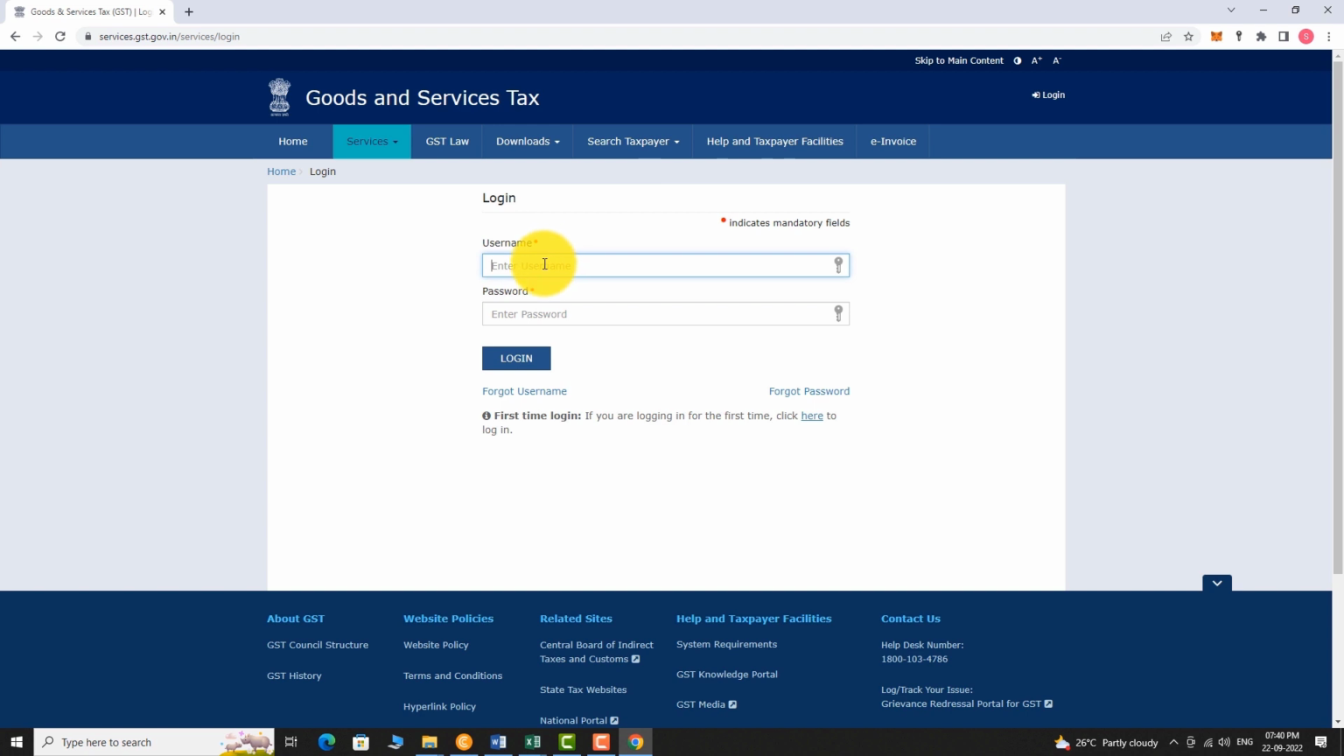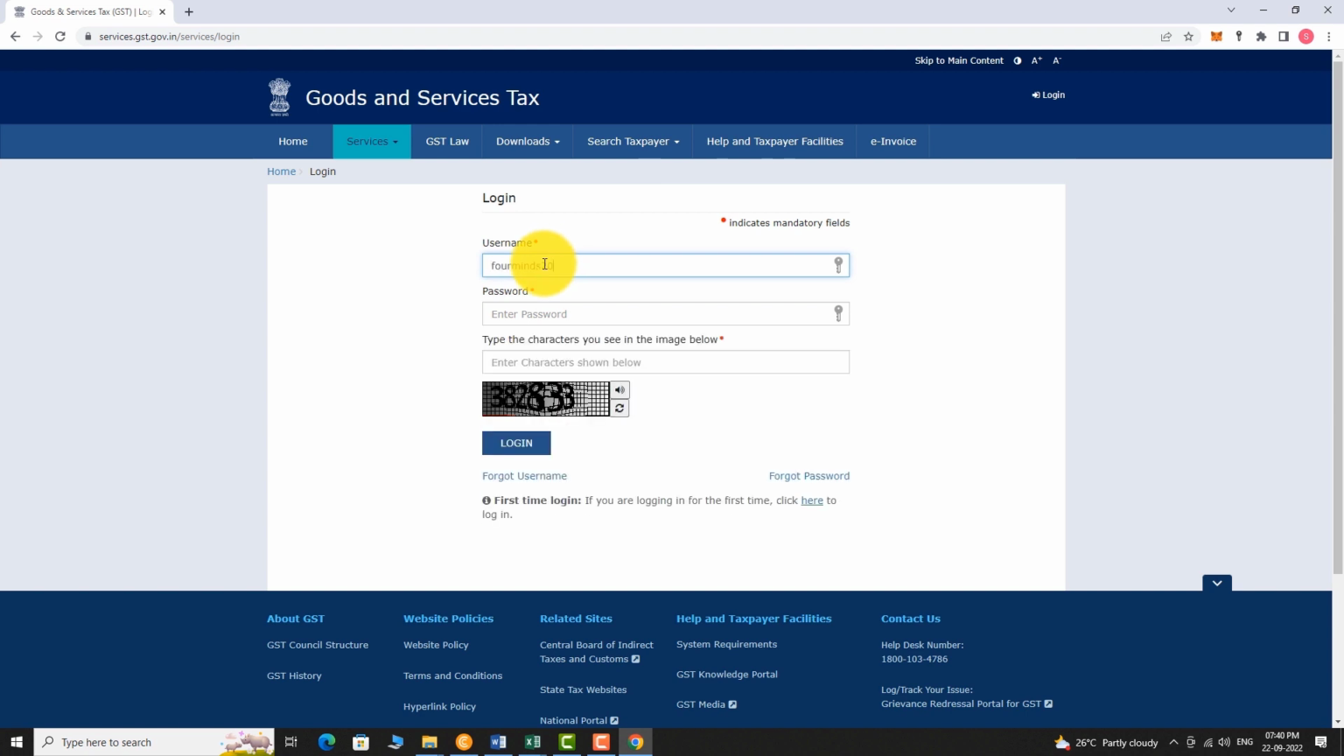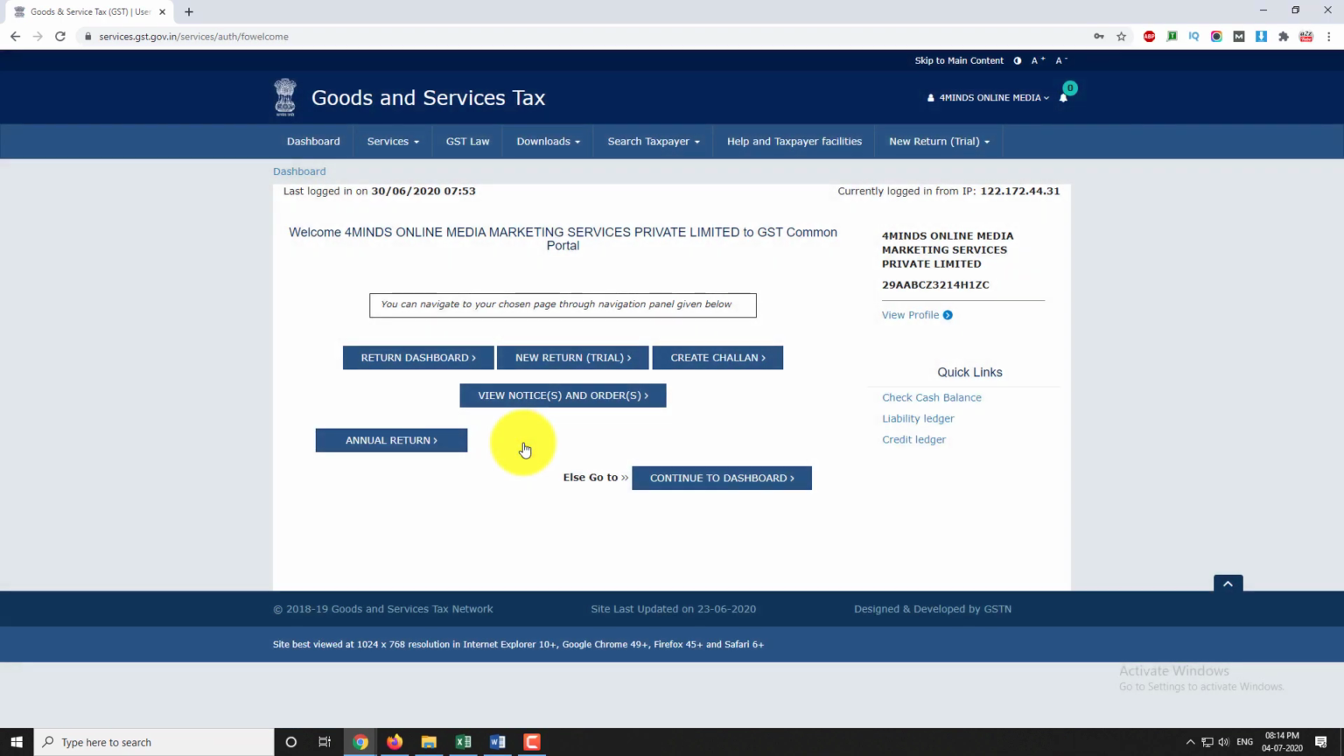Enter your username and password. Now enter the captcha code shown below. Click login. That's it, you are logged into GST portal account. Now go to your dashboard.